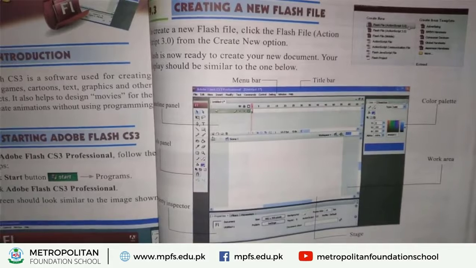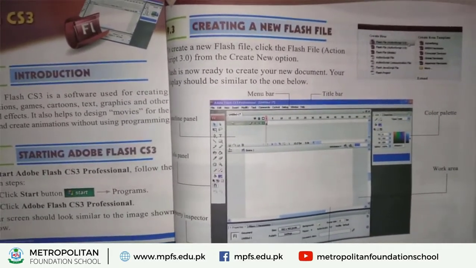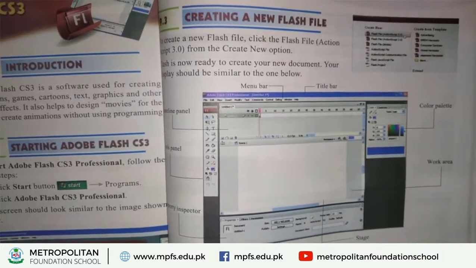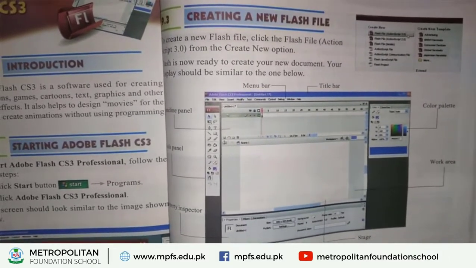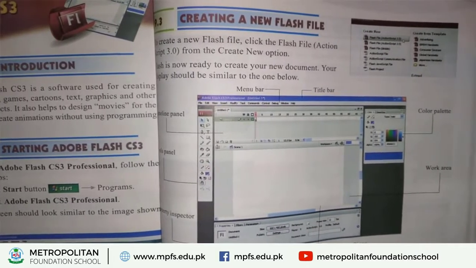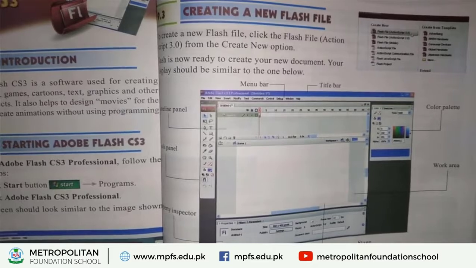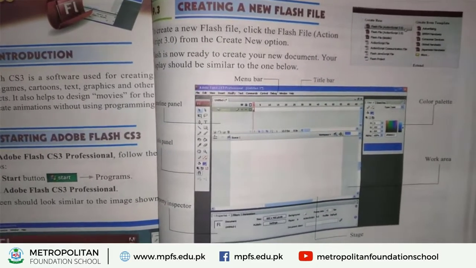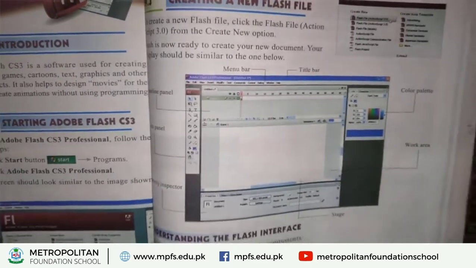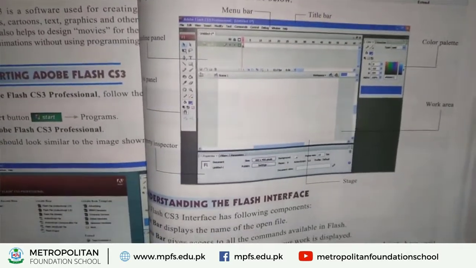Now see the picture. Timeline panel. Here is the timeline panel. It shows on your left side and tools panel also shown on the left side. Color palettes shown on the right side and work area shown on the right side.